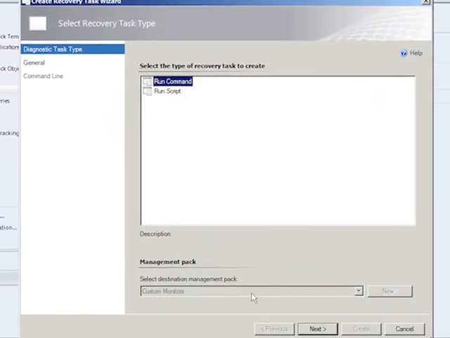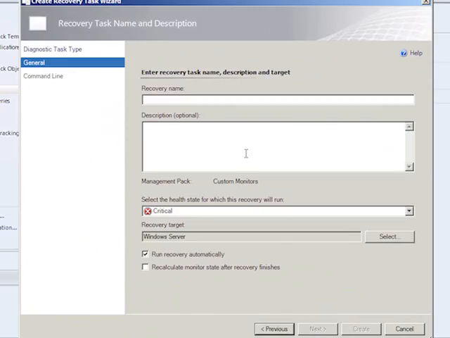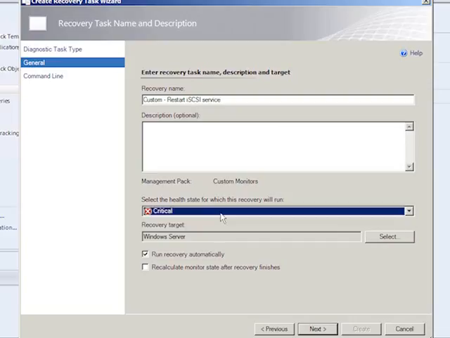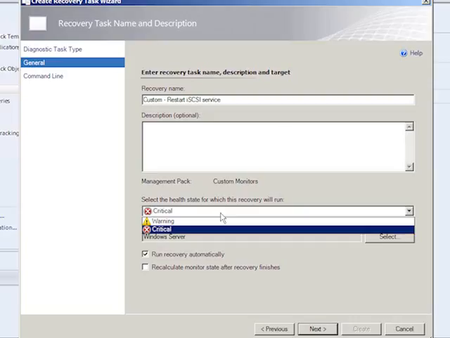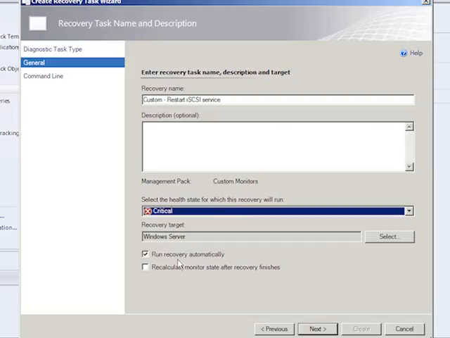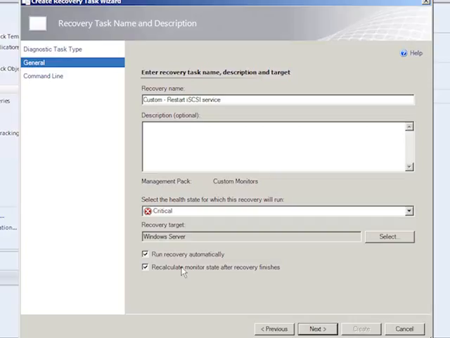It will save it into the Custom Monitors Management Pack because that's where everything else is related to this particular monitor. And click Next. I'm going to call this Custom Restart iSCSI Service. It'll go against the Windows Server recovery target when the health state is critical. We could choose warning, but we don't have a warning state for this monitor. And it'll run the recovery automatically when it changes to critical. Once it runs it, it'll recalculate the monitor's state after the recovery finishes if we select this checkbox, which we're going to do. And you'll see this in action in just a couple of minutes.